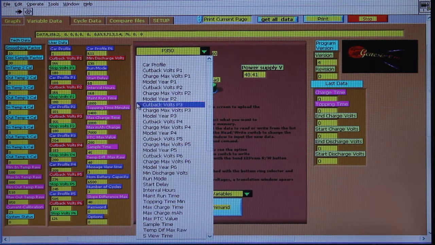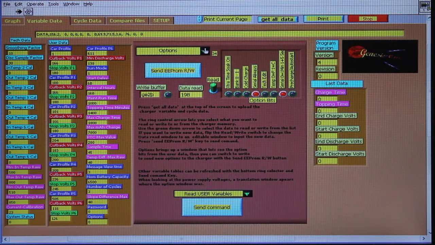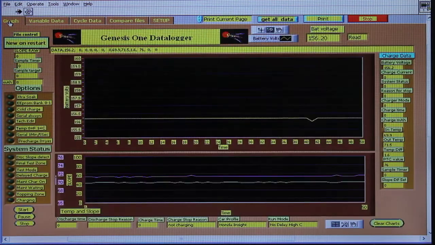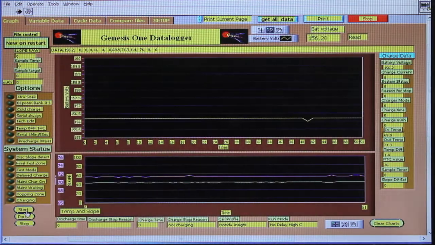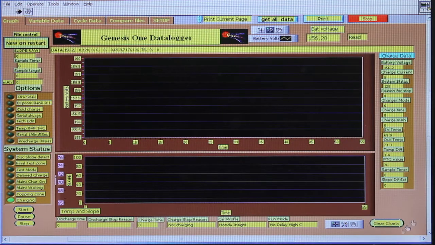So right now we're basically interested in the options which we had just set up right here. We can also go and say, let's start a charge. Go over here to the graph screen, hit the start button, clear the charts.